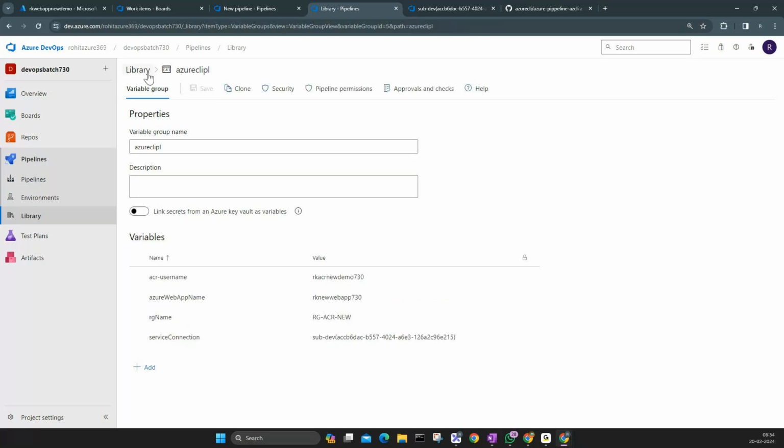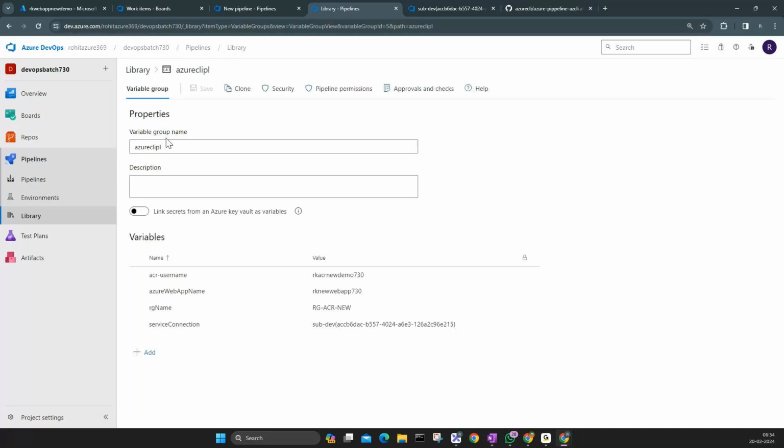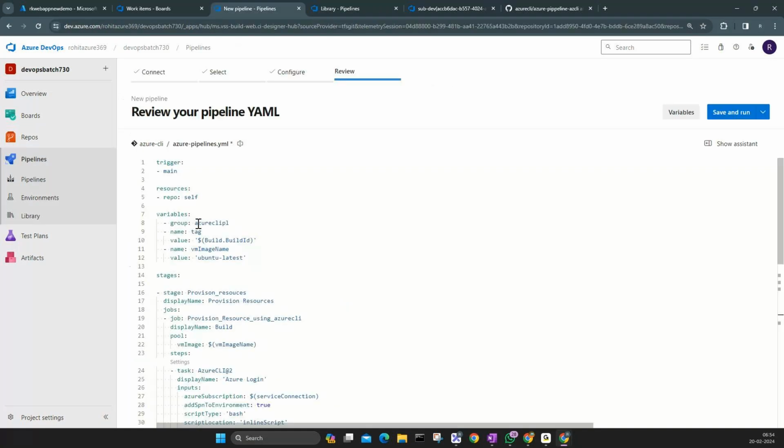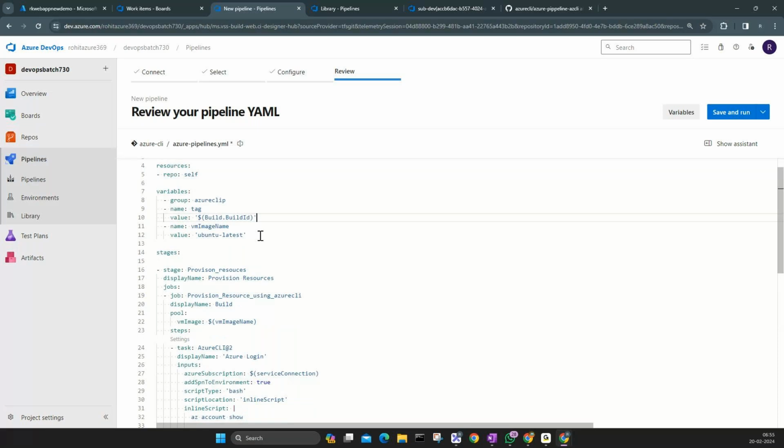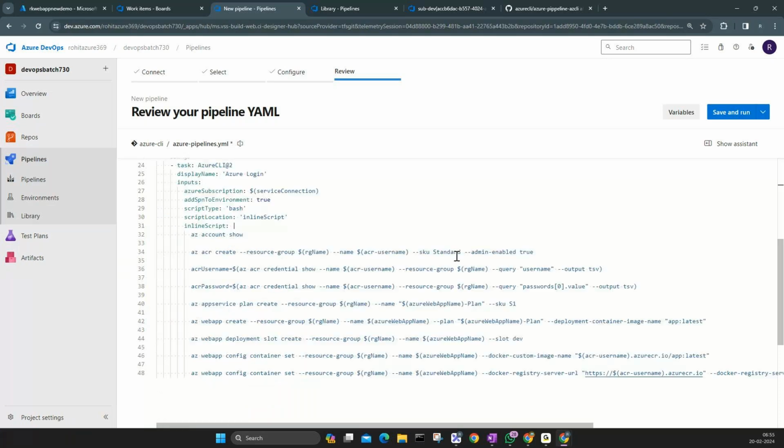I will copy this library name. I'll go here. I will copy this name of whatever I've created. I think it's Azure CLI. It should be CLI. I'll just save it, and I will copy it and go back here, and I will change this group name to the Azure CLI. Tag is everything is fine. I don't really need this tag now because I'm not going to use any tags here. Whatever you can see here, I'm not really using anything here. So I'm just removing this one.